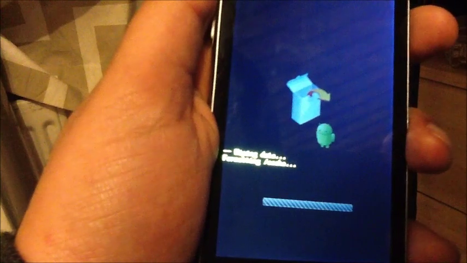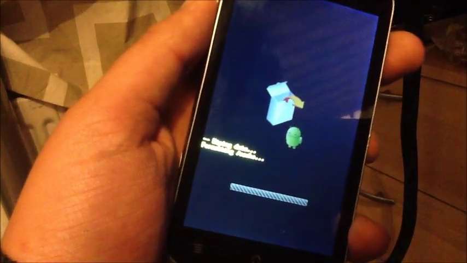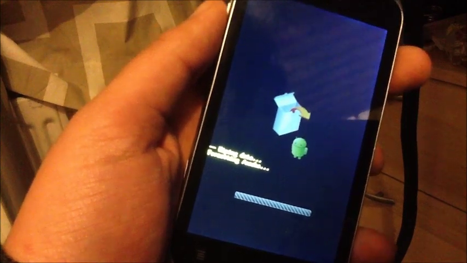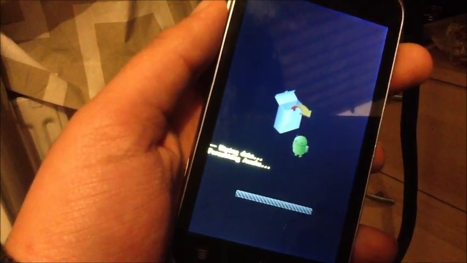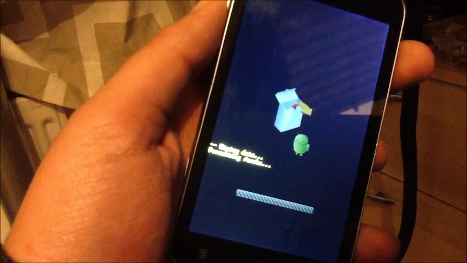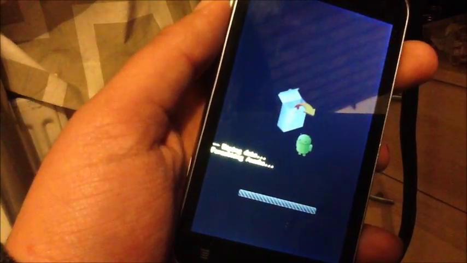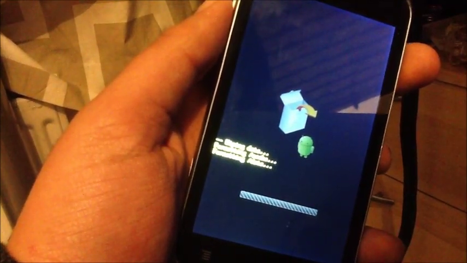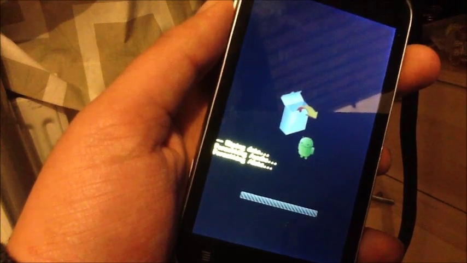It says wiping data, formatting cache. I'm not sure how long this is going to take, but here we go. Wiping data, formatting cache, formatting data.